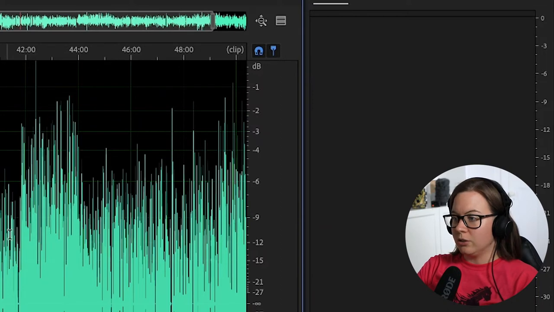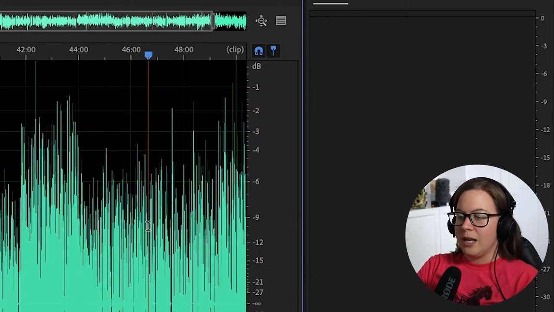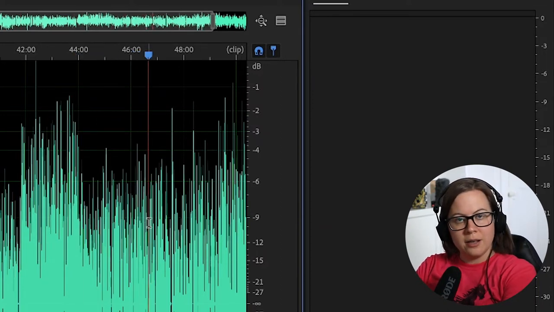This reaches -3 on average. So basically, this is good, but then I have these lower peaks, which are just not loud enough. But I have one track, so I cannot separate this into multiple tracks.